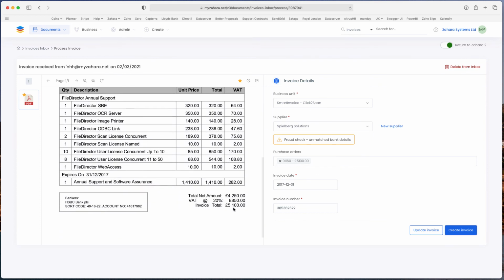And our purchase order is for £5,100. It's dummy data actually, this one, so it's not a genuine invoice. And then I click create invoice in the usual way. The difference here though is that with a purchase order invoice, we will be using the line items from the purchase order. So regardless of what's on this PDF here, we will be using the line items from the purchase order.